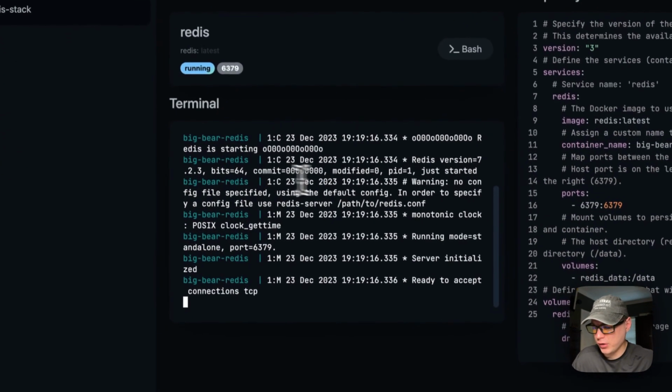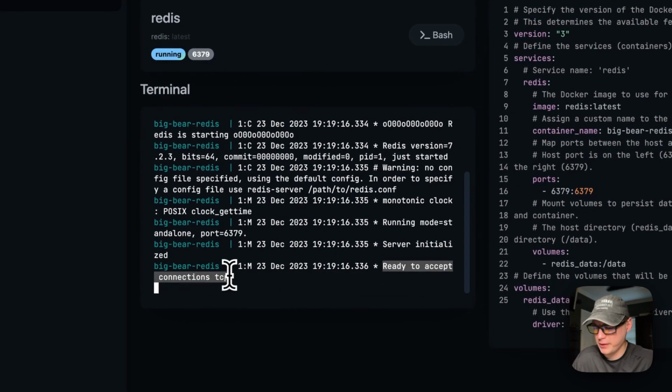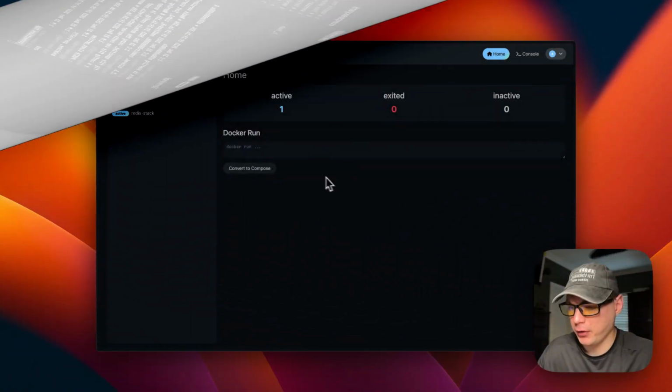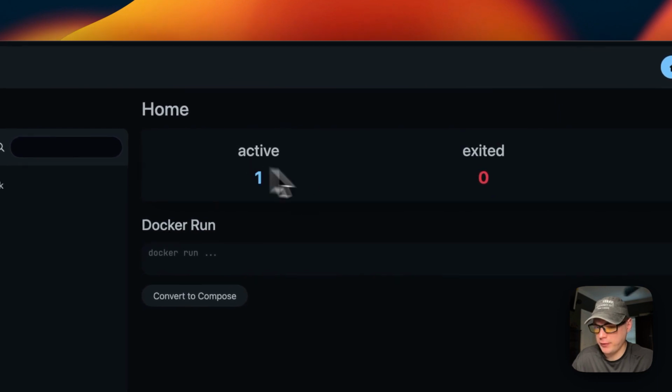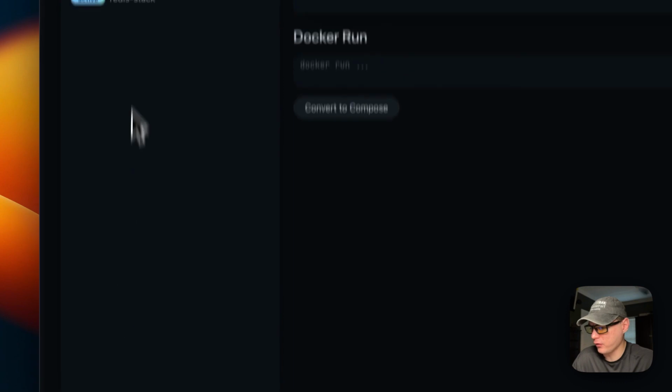So you can see it started up, and it's ready to accept connections on TCP. So we got it up and running. Now I'm going to go over the stack options in Dockge. On the home page, it's got active stacks, exited stacks, and inactive. And then you can see the stacks over here.